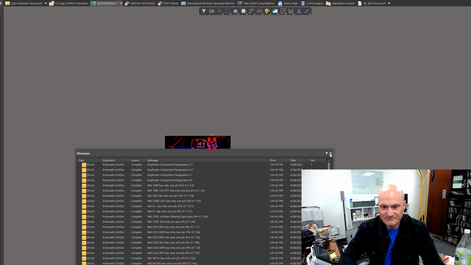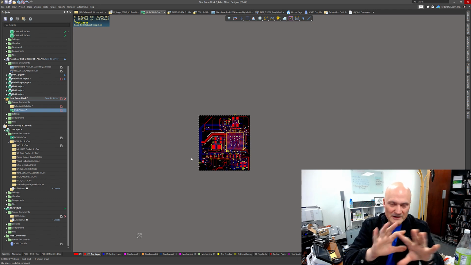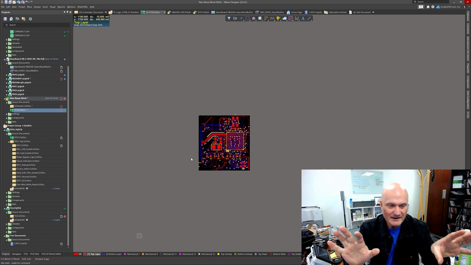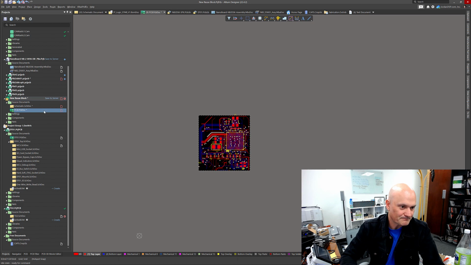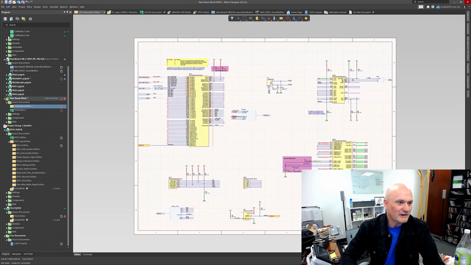But here we are. I would go through, relink all the parts, make sure they're married up between board and schematic. Anyway, moving right along, I'll save everything. Now, what can I do with this? How do I reuse this? How do I place a reuse block in another design after I've created it?